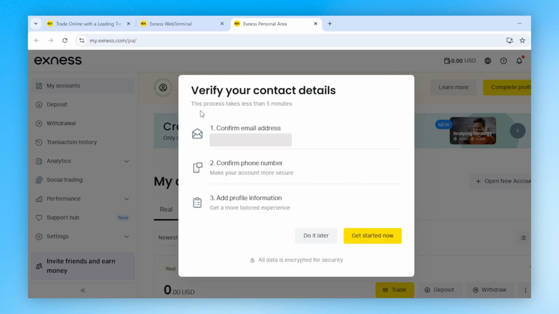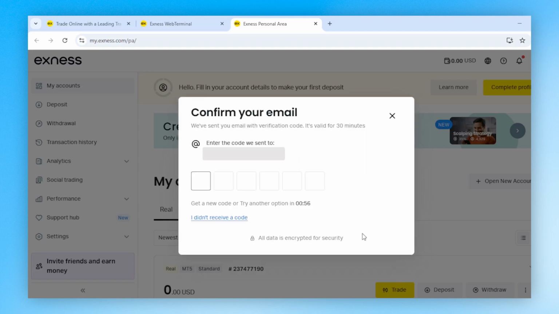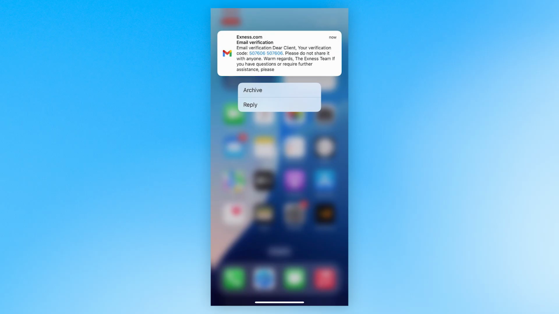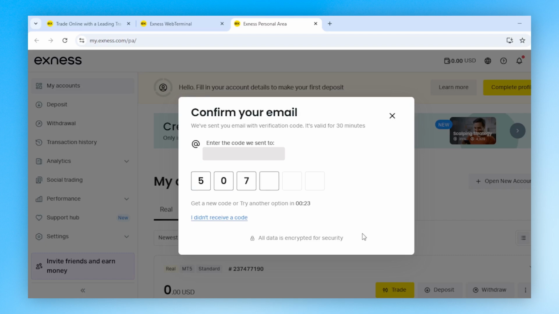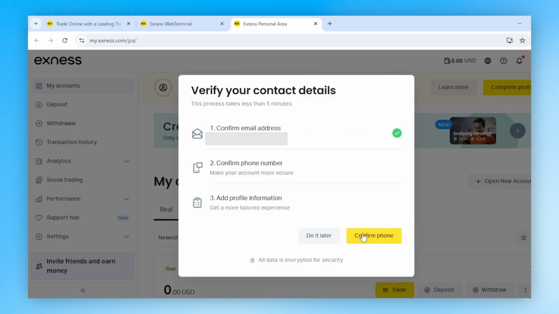and you can see that Exness is telling us to verify our contact details. So let's get started now. And now Exness is saying that they've sent us a verification code that is valid for 30 minutes. So let's go ahead and check our mail and type the verification code. So we just typed our verification code and we wait for it to proceed. So we just verified our email address.